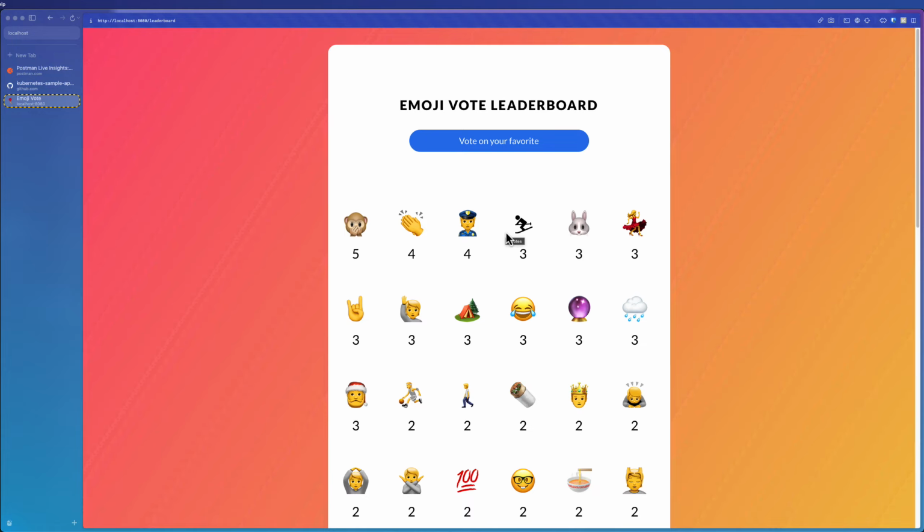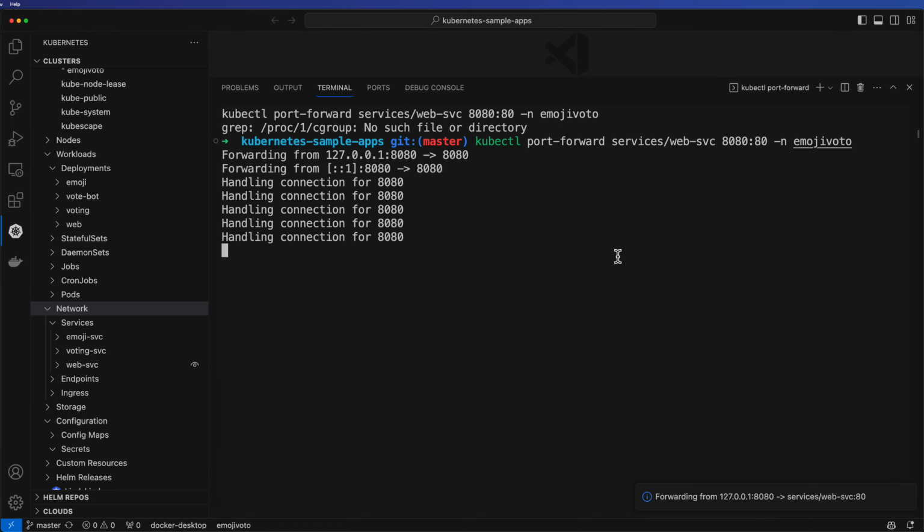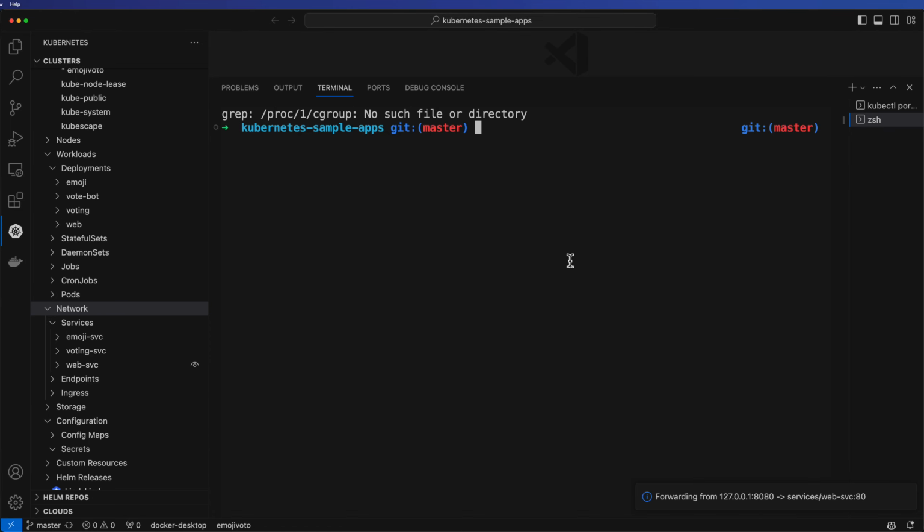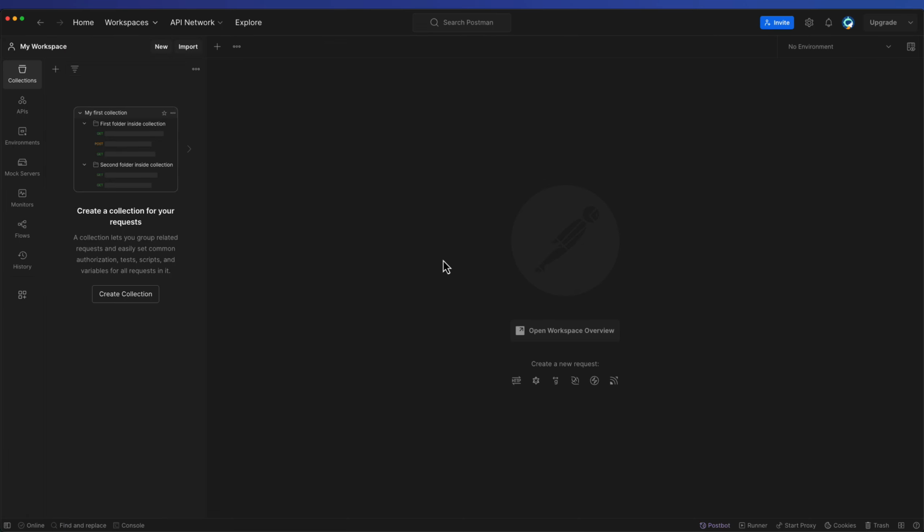Okay, now the next step is to get started with the Postman Live Insights. So for that, let us go back to Visual Studio Code, and the very first step is to install the Postman Live Collection agent. So we can also see the instructions in Postman. All you need is to go to Postman, and right now I have my workspace here and I have no collections. So on the left side you can see nothing is there.